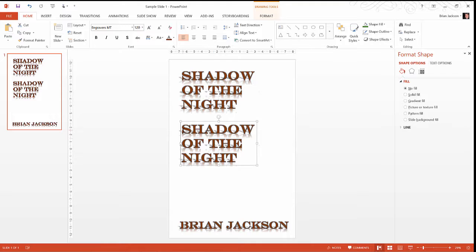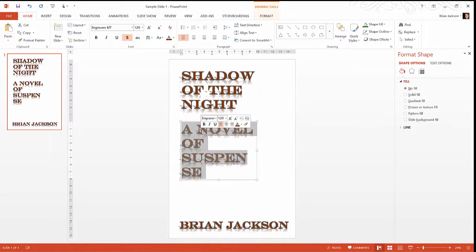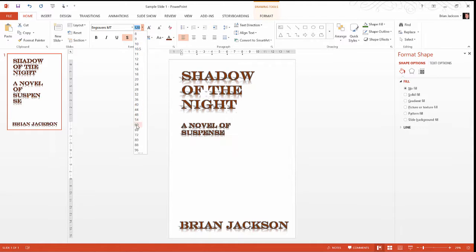Now, the next thing that I want to do is change the contents of this to our subtitle. So I'll select all the text by dragging. I can either drag or I can triple click and I'll type a novel of suspense. Great. Now that's much too large to fit on the book cover. So once again, we'll select it, triple click, and I'll go up to the font size and let's change it down to something like 66 looks like it might fit.